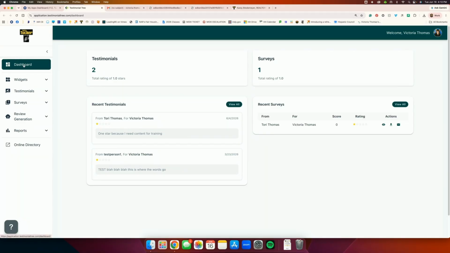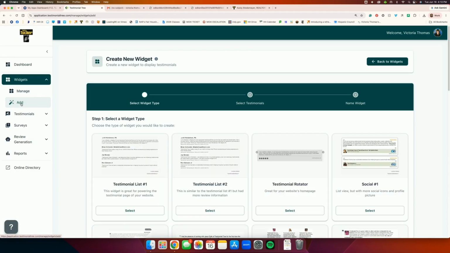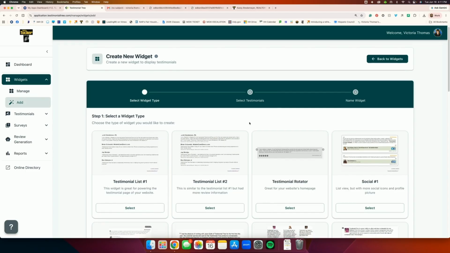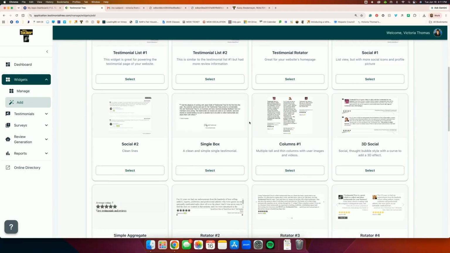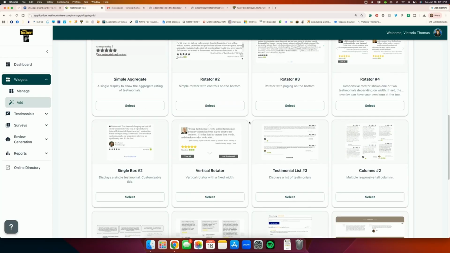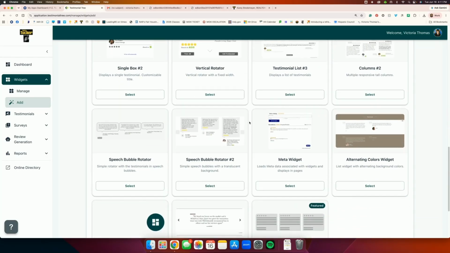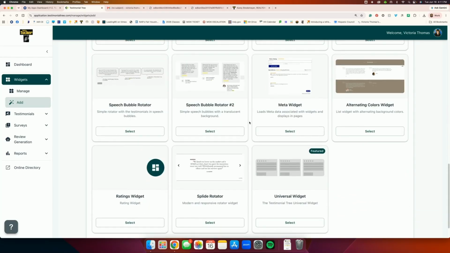So right now we're on our dashboard. If I come down to widgets here, if you have an external website that you would like these to go to as well, you can configure a widget. You have quite a few different styles to choose from. You come in, you configure the widget, it gives you the code, and then you can put that code into your website or give it to your developer or whoever manages your external website.